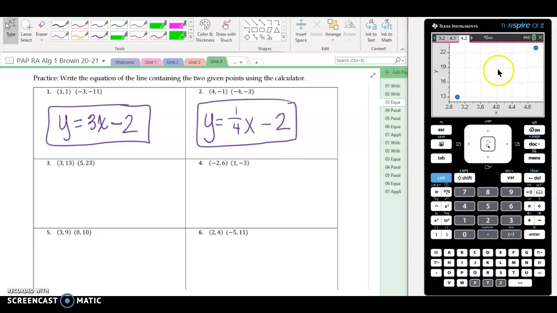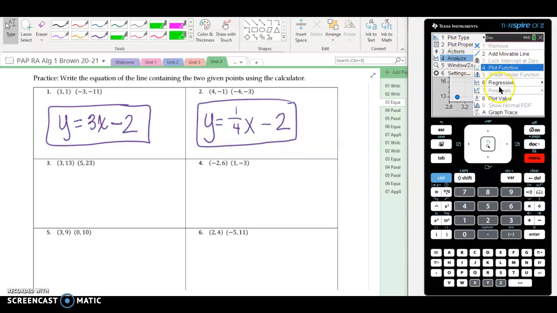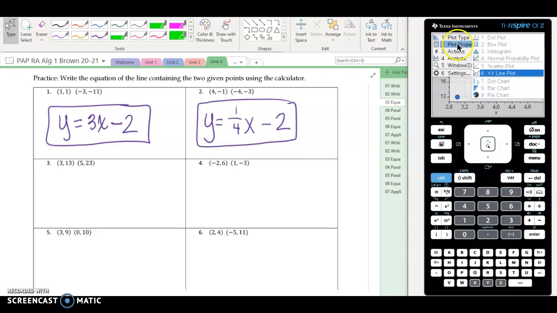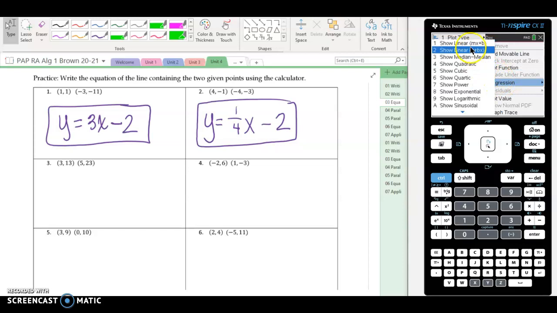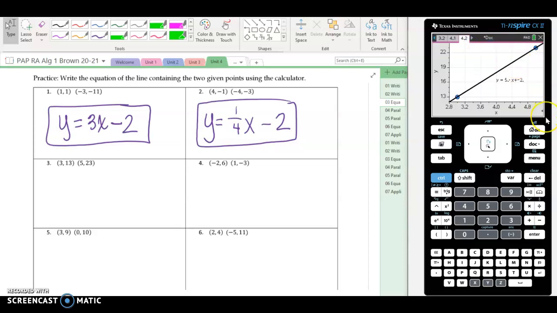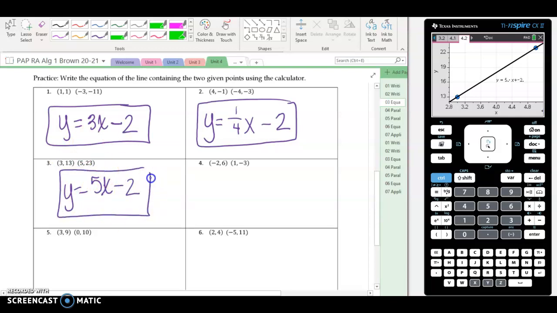It probably would have been better for me to tell you, just go ahead and do the best you can, and you'll see it here in just a second. Oh, what happened? All right, so this one is going to be y equals 5x minus 2. Okay, so I did that one, and I walked through that one.